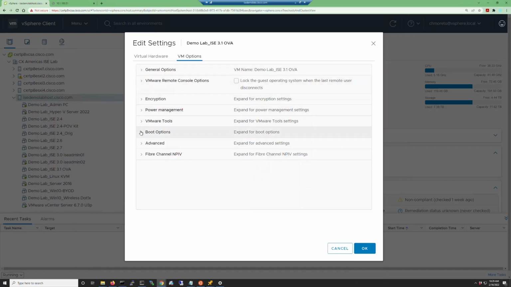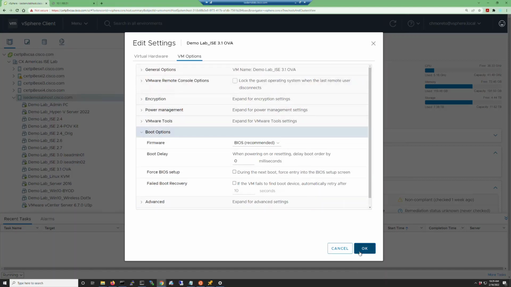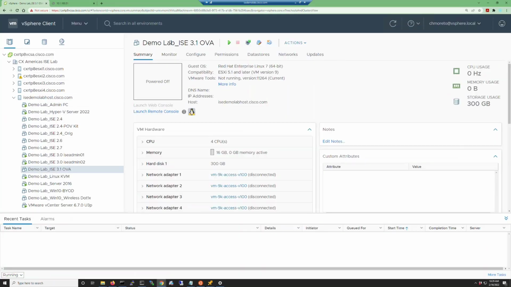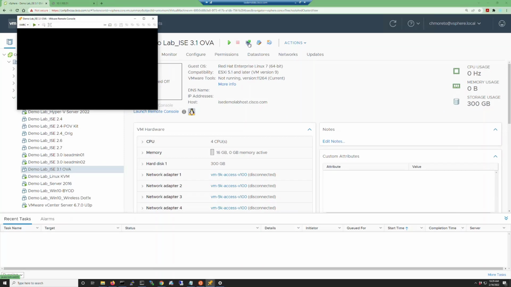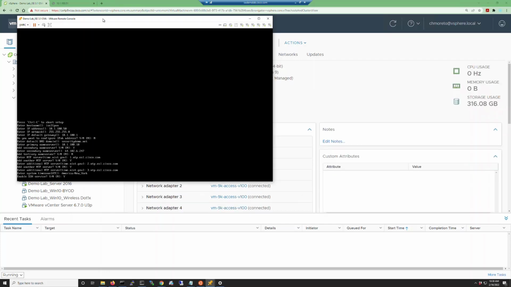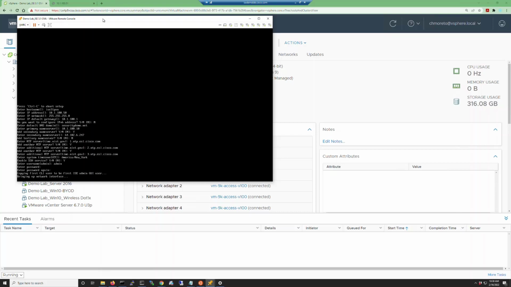When we go to the VM options file, we can see that the firmware has already been set to BIOS. Now we can open the console and power on this VM. You can see that the OVA file will boot directly to the setup prompt, allowing the ZTP process to run, or for manual entry of all the configuration details.